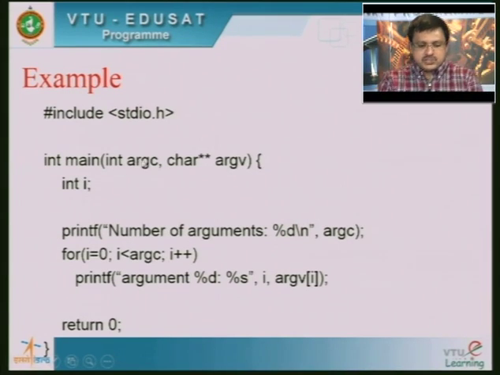So we see this int main(int argc, char **argv). We have started main with this form, then int i, and then printf("number of arguments %d\n", argc). You can do that in your labs. So for i equal to 0, i less than argc, i plus plus, I can print each element in the argument vector.